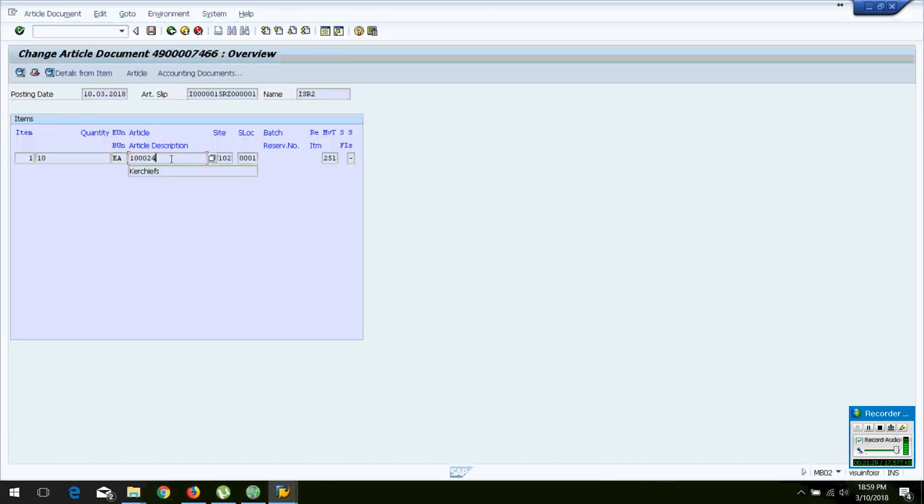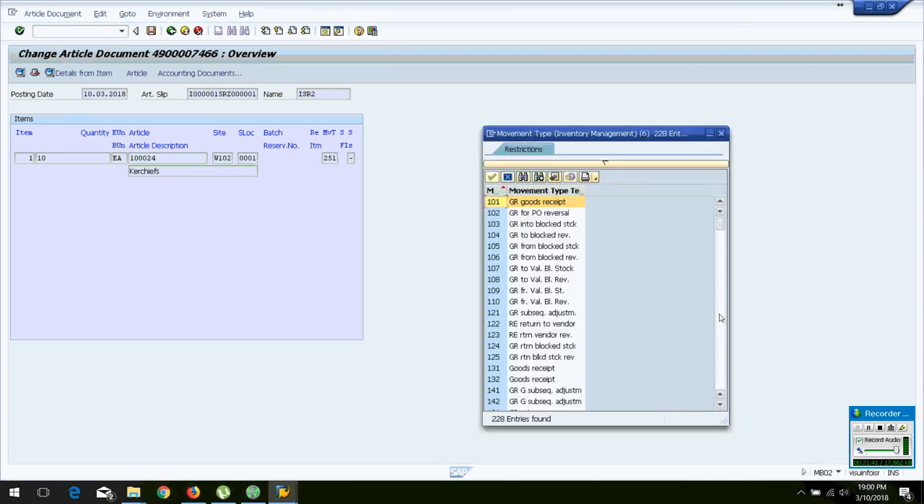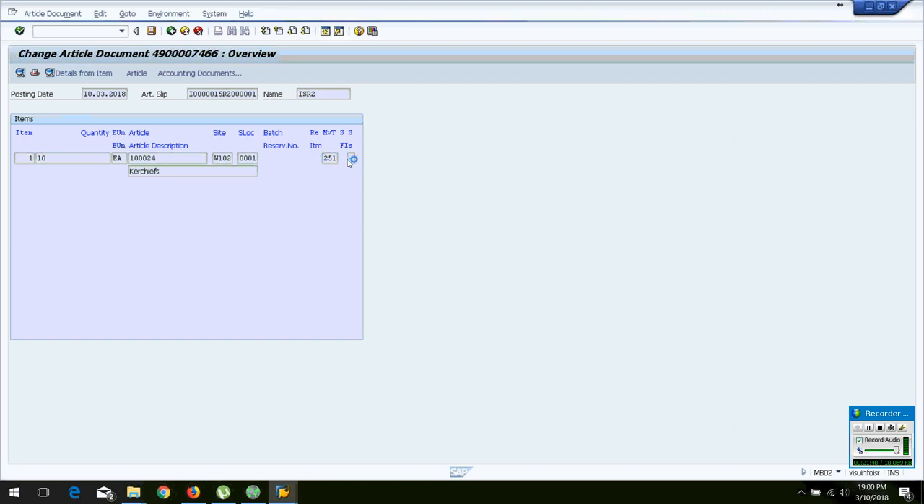So it says 10 pieces of this material, using the movement type 251, and it has 251. What does it say? Goods issued for sales have been issued for sales, and this has reduced my stock quantity, so that is why it is minus. Okay.